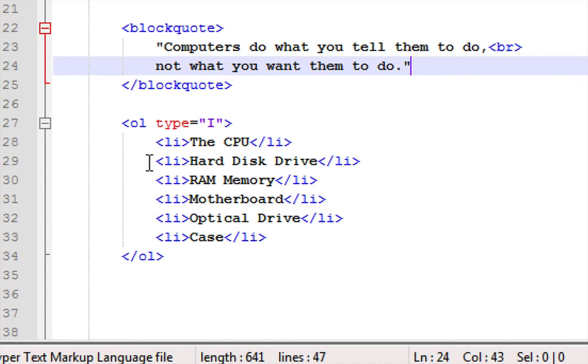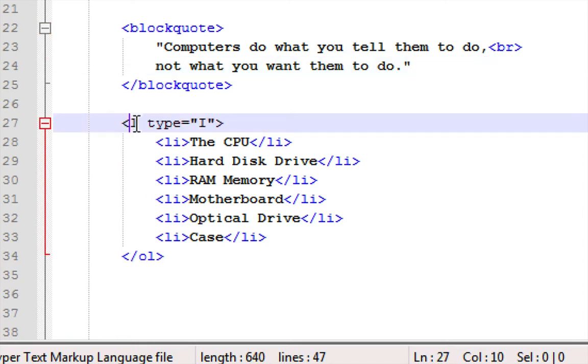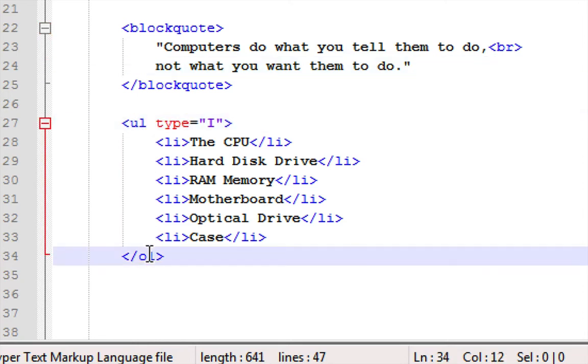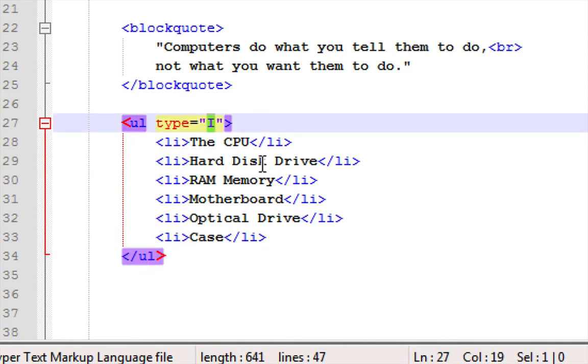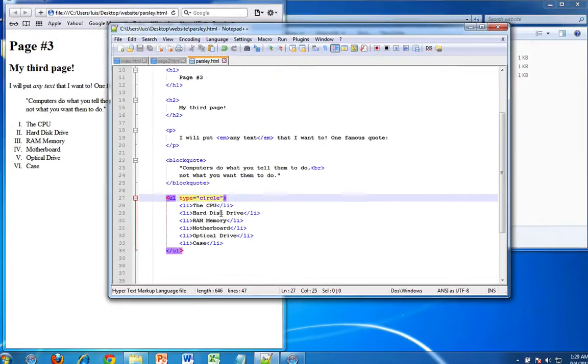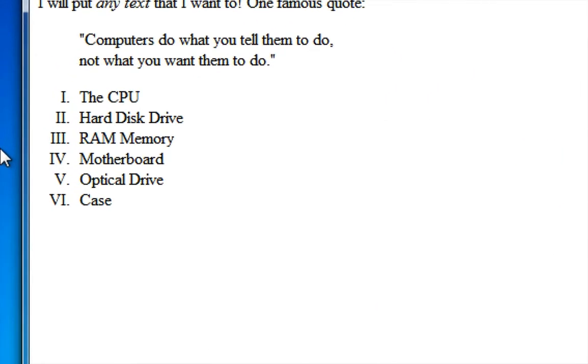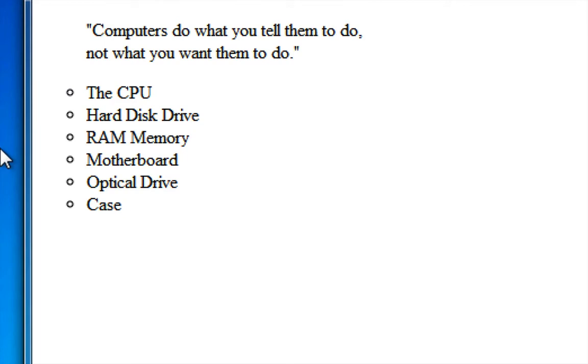If I do the unordered list, then it's back to a bullet point, but I can also change this to, let's say, circle. And let's see what that does. Go back over here. And now you can see instead of black bullet points, I've got hollow or white bullet points. So there's a lot of different styling you can do just with simple HTML. So that is a list.